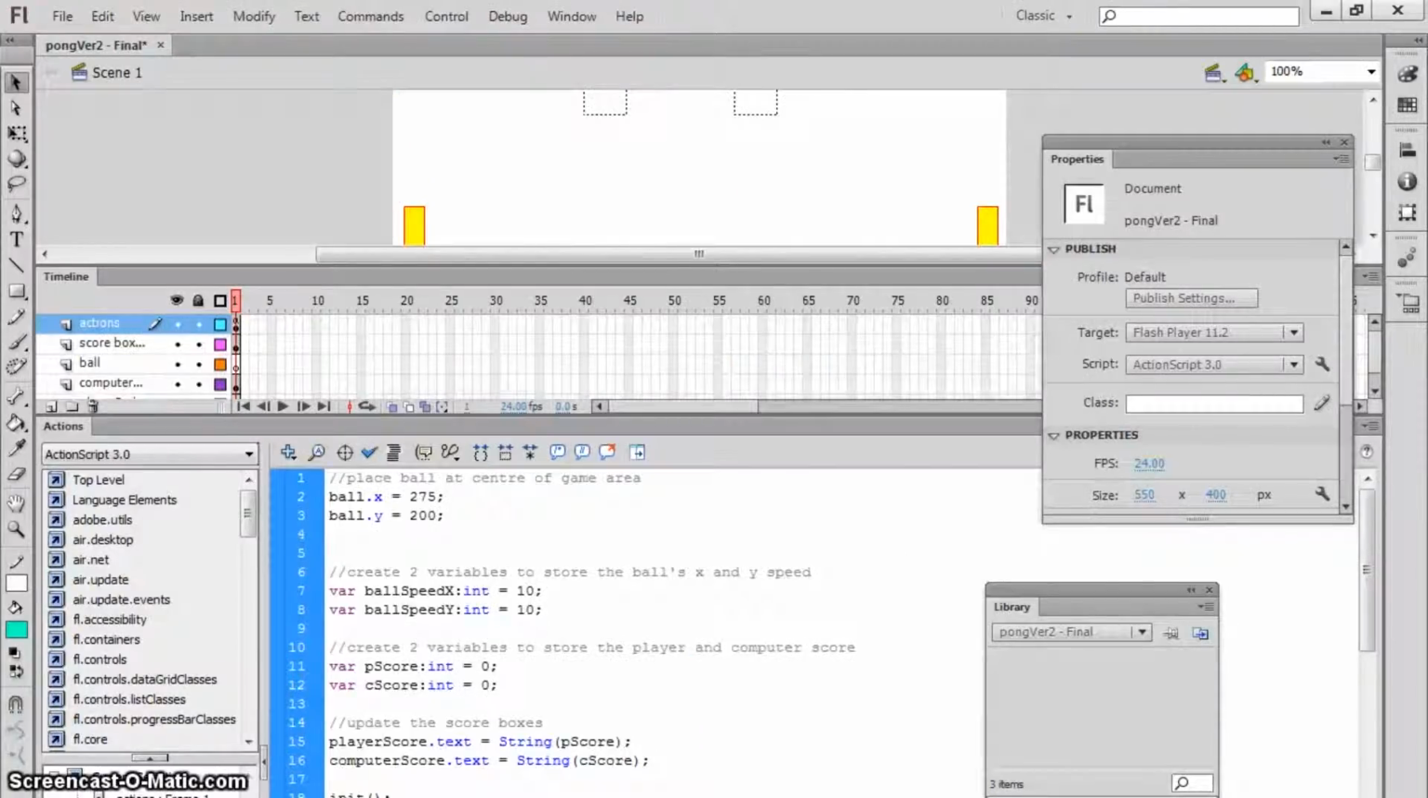Hi everyone, we're getting very close now to finishing our first Flash game. We're messing around with Pong, and we're looking as well at Flash's coding language, ActionScript, and we're using version 3. So here's my ActionScript at the moment.